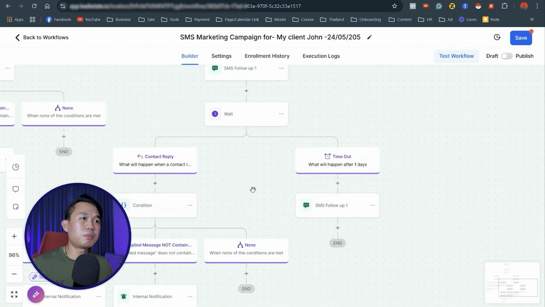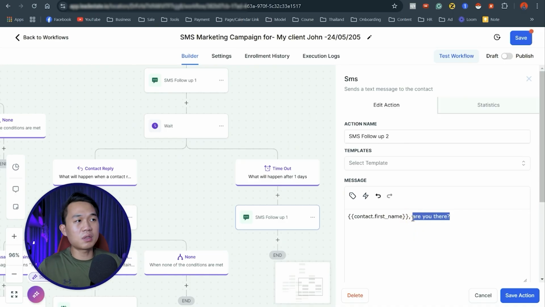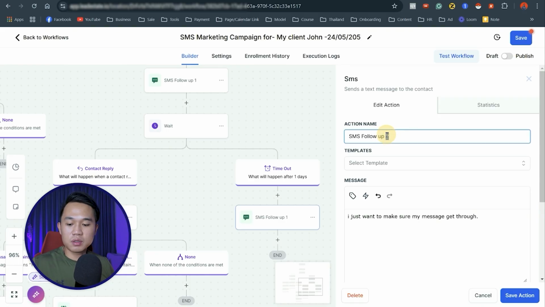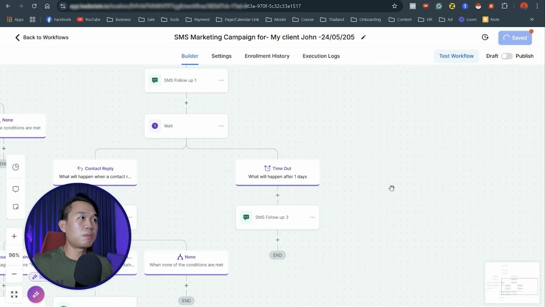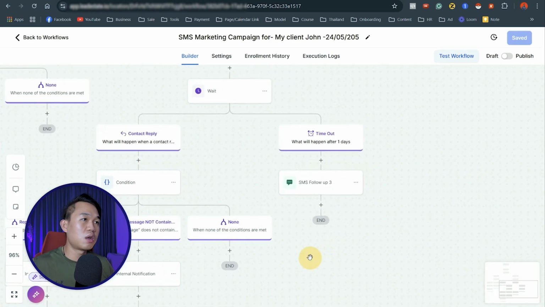And again, you can keep doing this really. Instead, you change this SMS 1 to something else like SMS 2, right? You could just change it to another follow-up message. I just want to make sure my message gets through, right? So this is gonna be follow-up message 3. And honestly guys, just texting people 3 times over 3 days is more than enough to get the people that are interested or the people that are not interested, right?